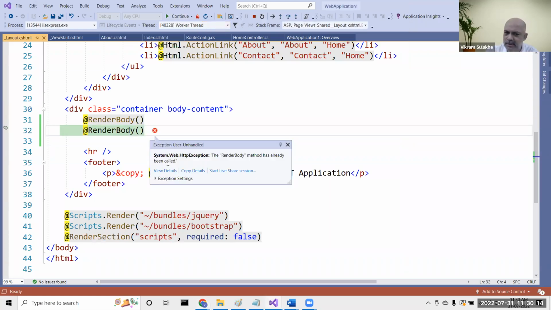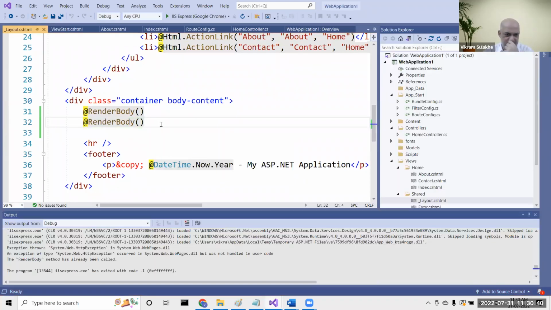What is the problem here? What is the exception here now? HTTP exception. What is the message saying? That the render body has already been called. So you cannot call render body more than once also. Right? So your render body must be called exactly once in your layout page. And render body is where your other code is being pasted from. Important to remember. Question would be asked on render body.